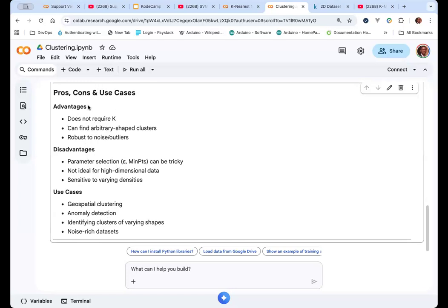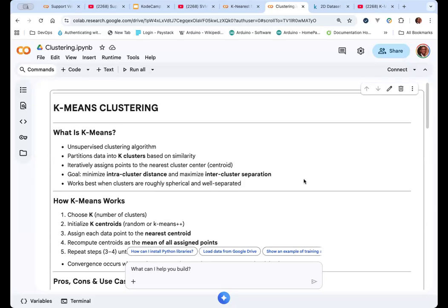Okay, so advantages: it doesn't require K. You can find arbitrarily shaped clusters. It's robust with noise. Disadvantages: parameter selection can be tricky. It's not ideal for high dimensional data, sensitive to densities. Use cases for DBScan: geospatial clustering, identifying clusters of various shapes, and noise-rich data sets. So that's DBScan and K-means clustering.